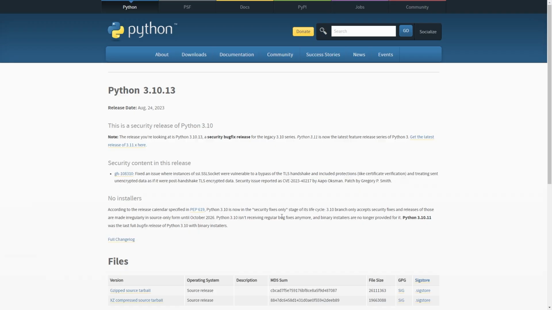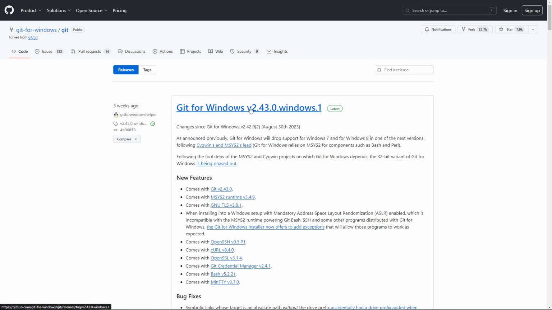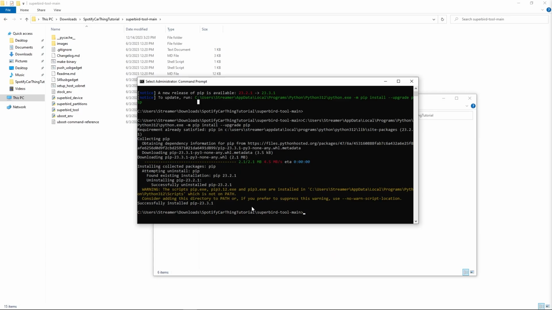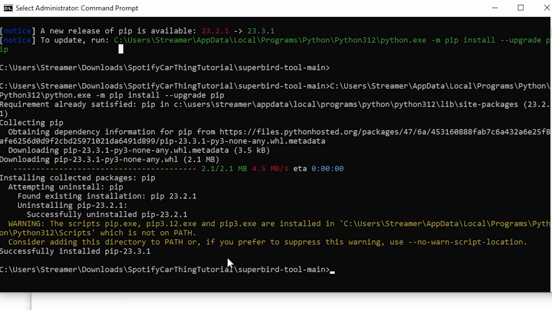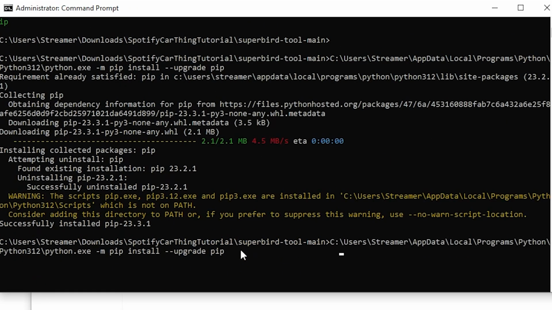For tools, we need to install Python. I've had success using an older version of Python, version 3.10, but with the new tool, the latest version of Python should be perfectly fine. After this is done, install any version of Git, just make sure it's the 64-bit version. You may need to upgrade pip inside the command line. Just run the python.exe directory -m pip install --upgrade pip.